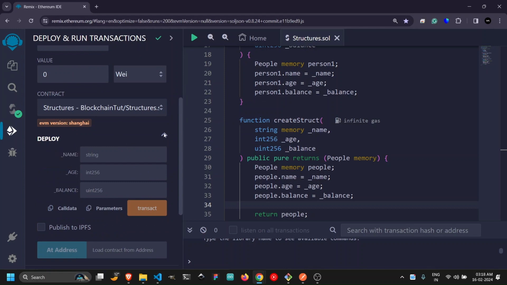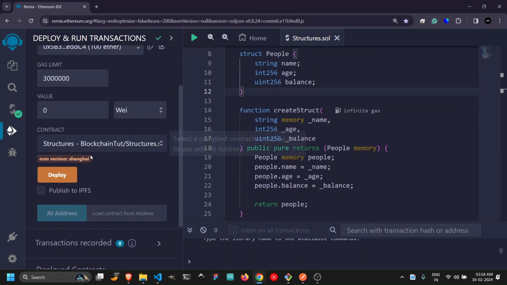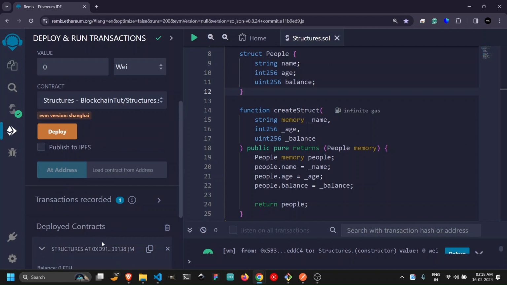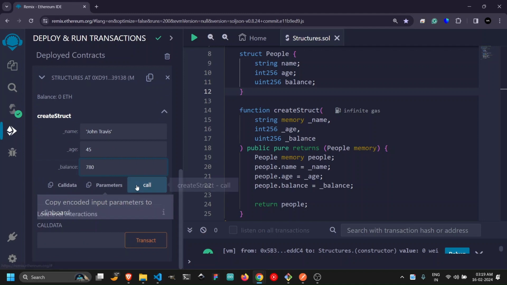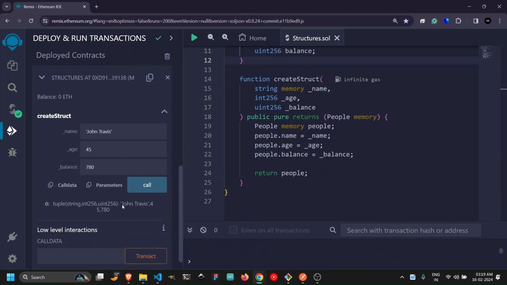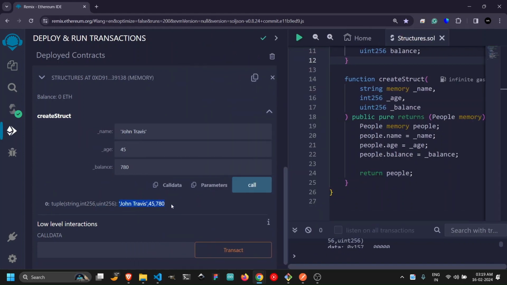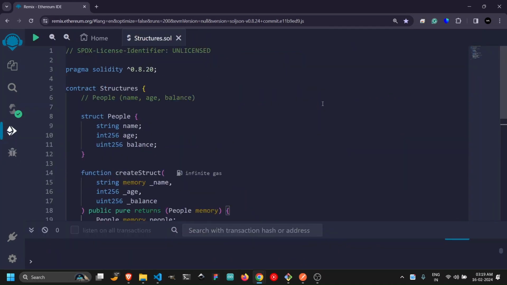When we have a function, we don't require this constructor, so just remove this to have a clear vision of it. Okay, so just click on deploy. Now here you have the function create struct, just pass here something. I'm going to say John Travis, and age is going to be 45, and balance is like $780, or dollar, you can say whatever. Then we transact, this saves the state inside the function and returns the value. So you can see John Travis, 45 and 780. I'm going to expand this to see it in a single line. So this is a struct.